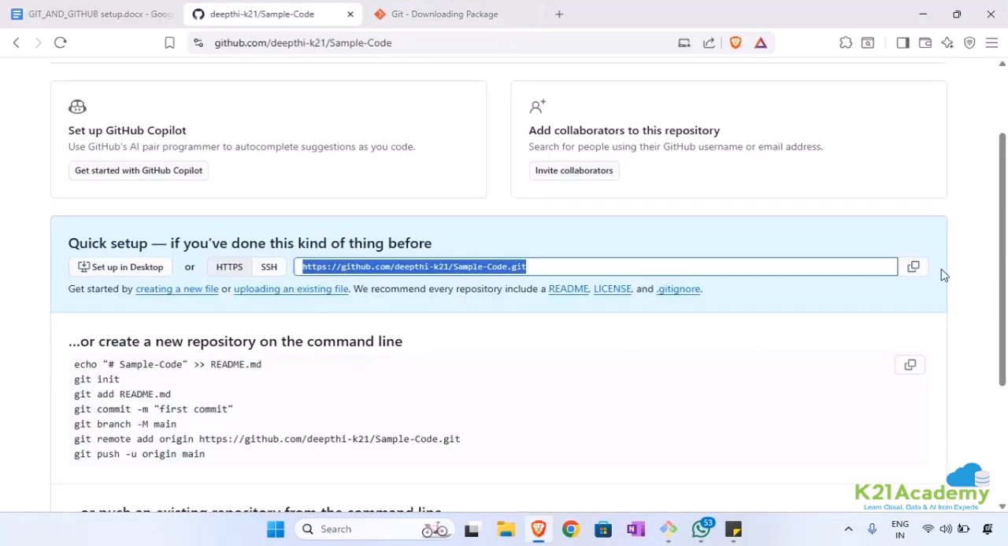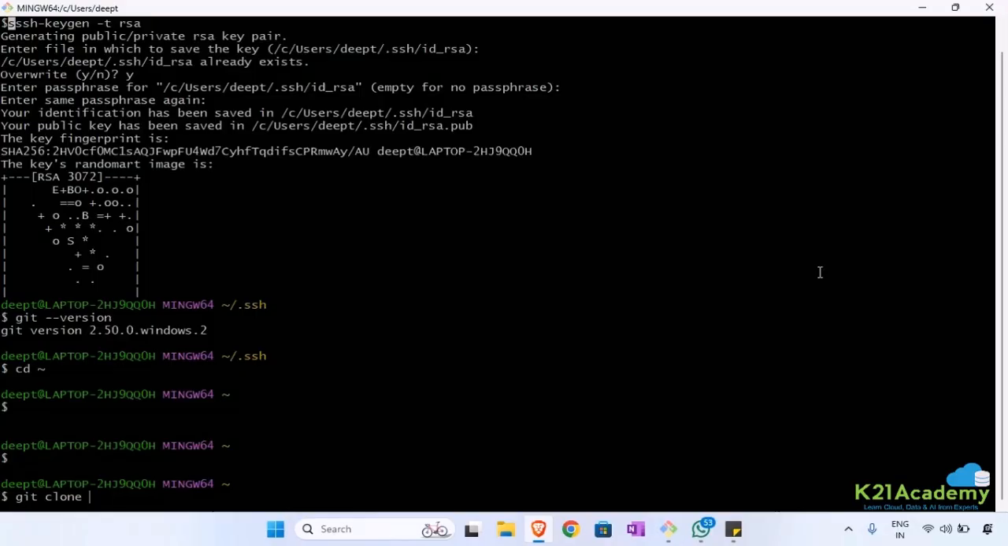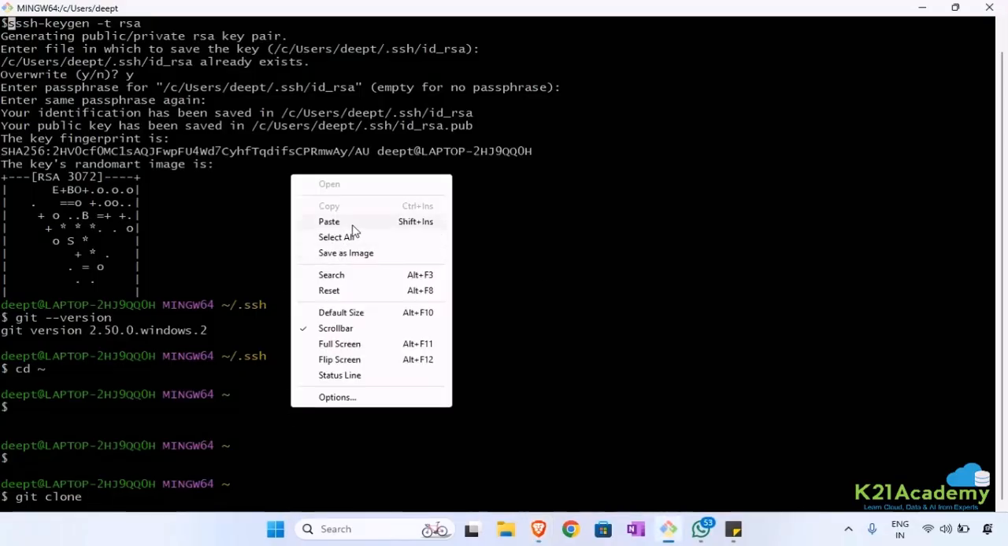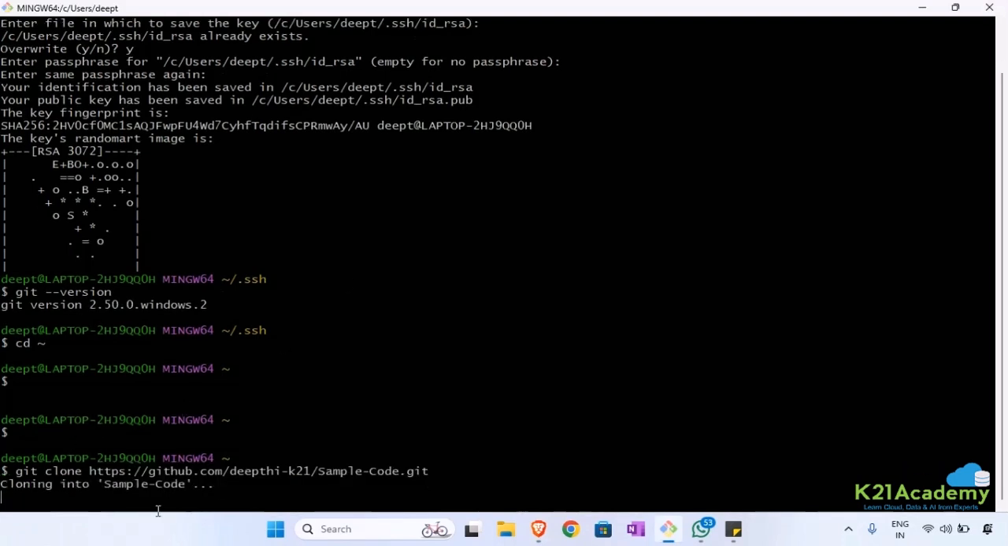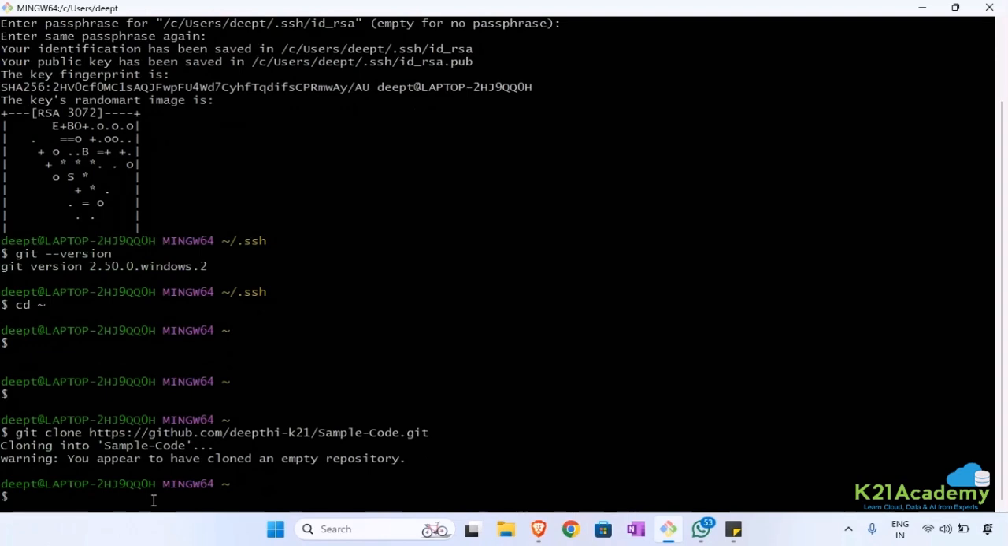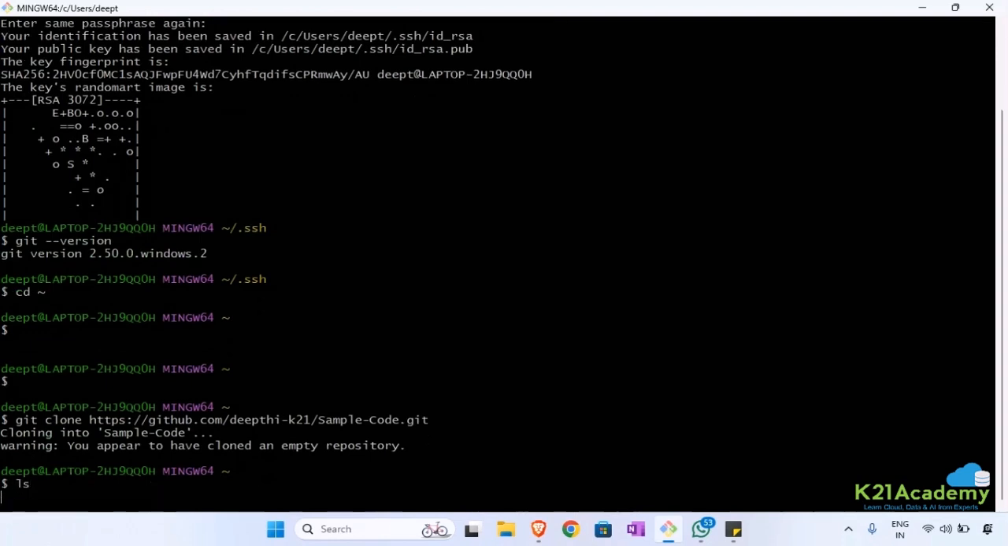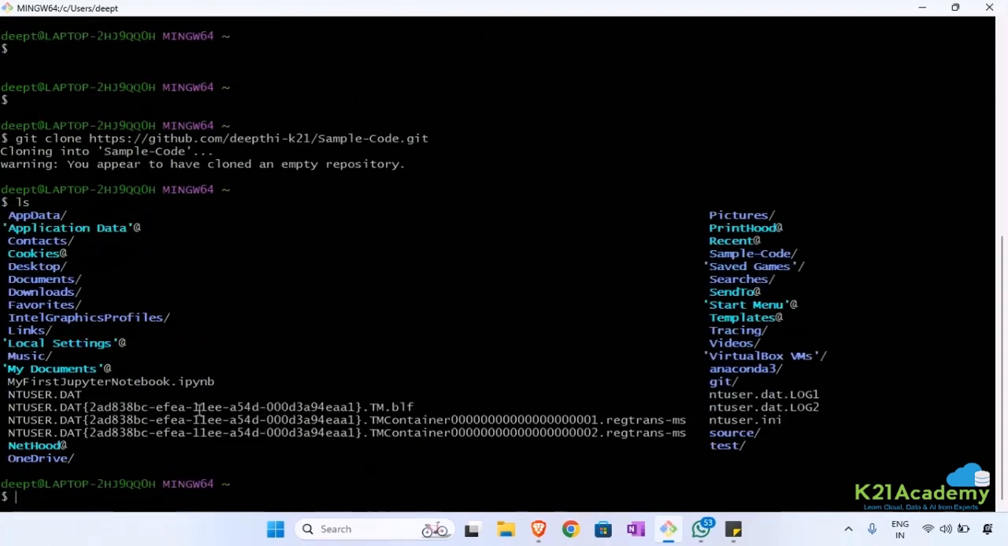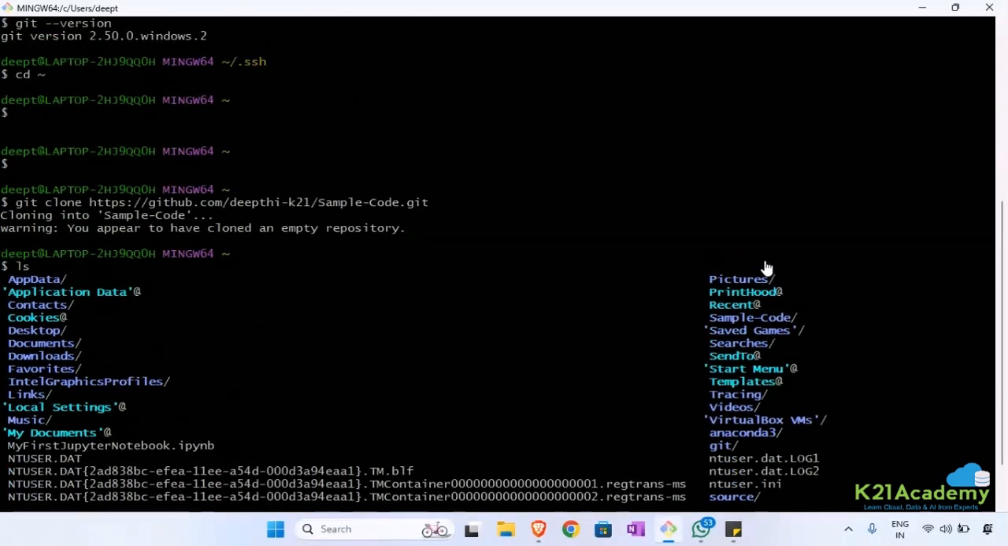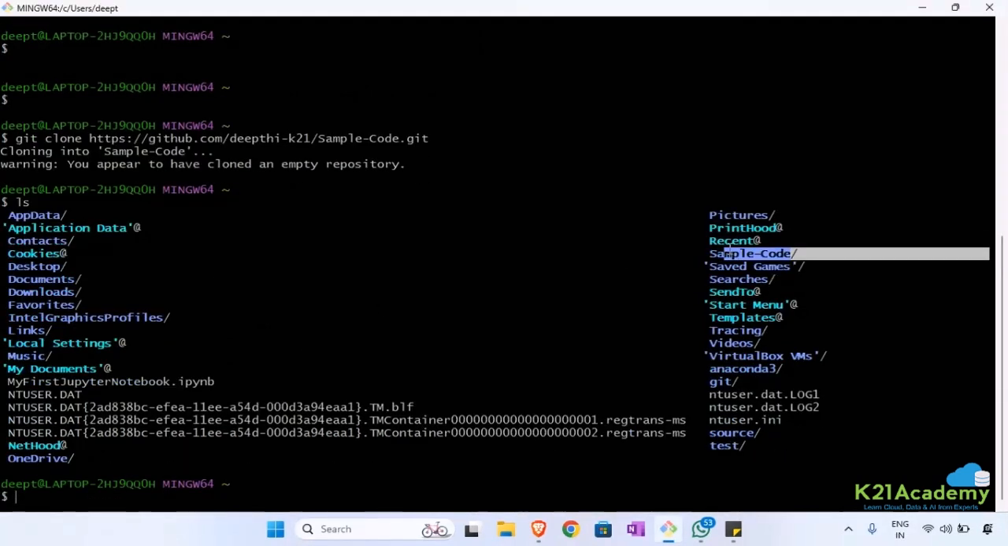Now we'll do git clone, and we'll copy this repository so that we can clone that into our local machine. And it is cloning the sample code repository to our local computer. And if I do ls, you can see I have my sample code repository that is cloned to my local computer.